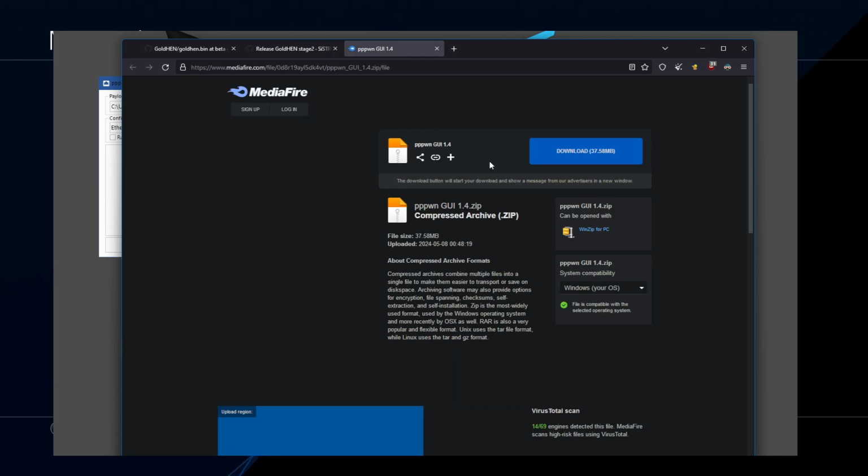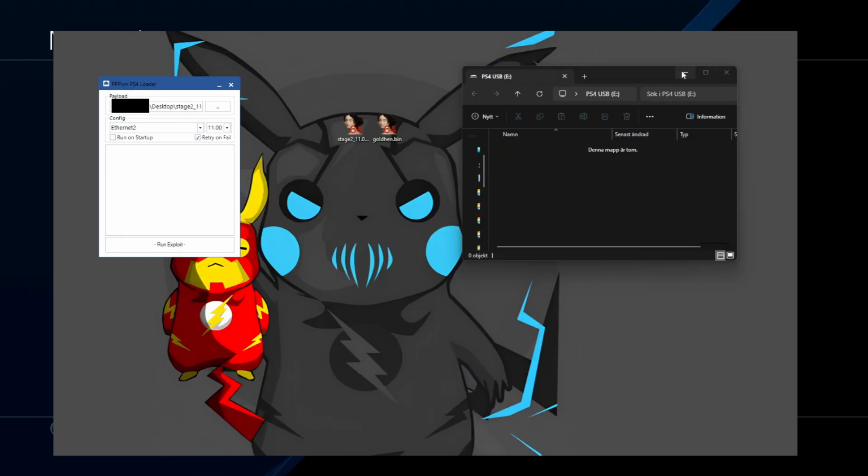And we also need a PPPwn GUI 1.4 or whatever is the latest version. And once everything is downloaded, you should have the stage 2, 11.0.0.bin, and the goldhen.bin. So plug a USB stick into your PC and drag and drop the goldhen.bin.